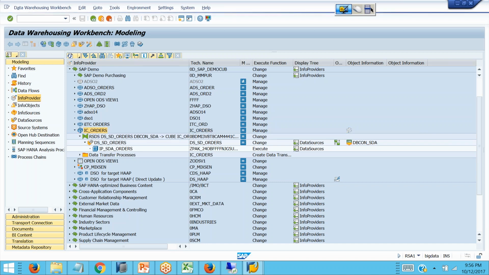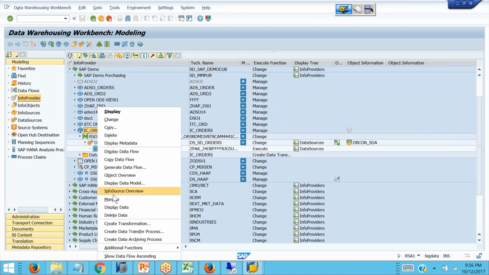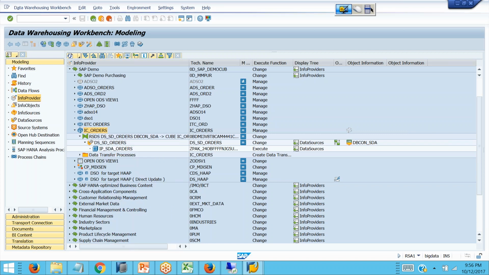Say, for example, if you want to see how the data is inside this, I'll right-click it and go to Manage.